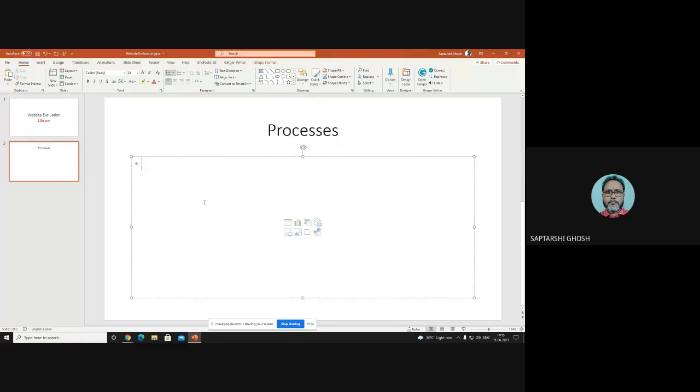Now, first one, physical evaluation. This one, the first one is the physical evaluation, and the second one is the qualitative evaluation.